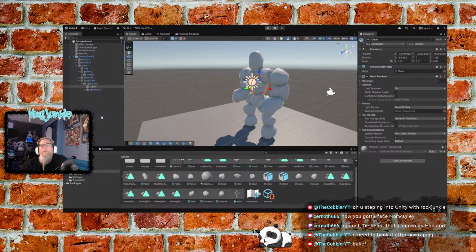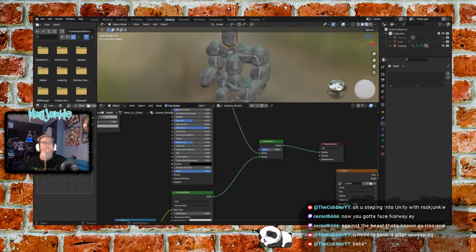I've got to face Norway against the beast that's known as Haaland. Confusing even for me, but it's doable. Yeah, I'm pretty happy with that.